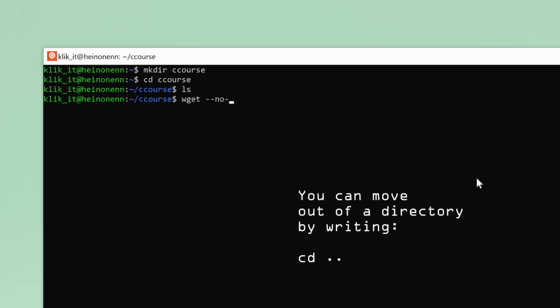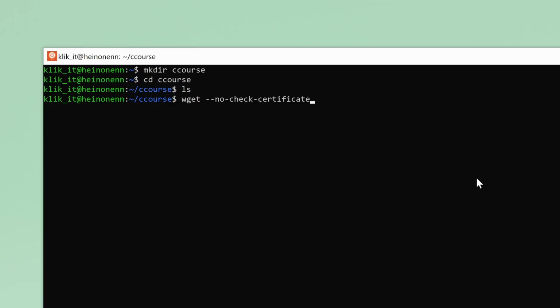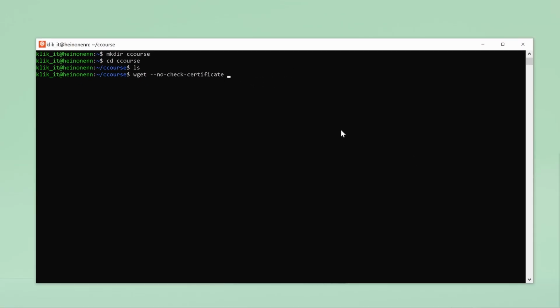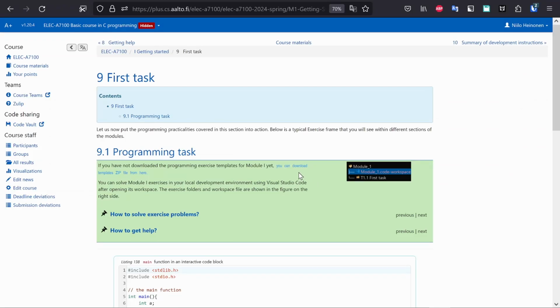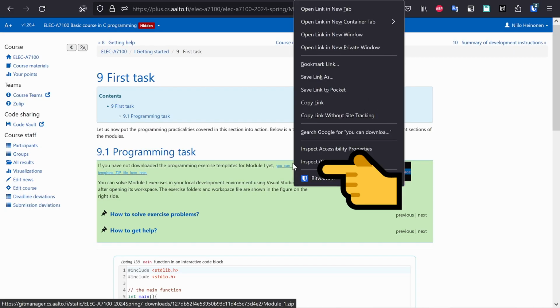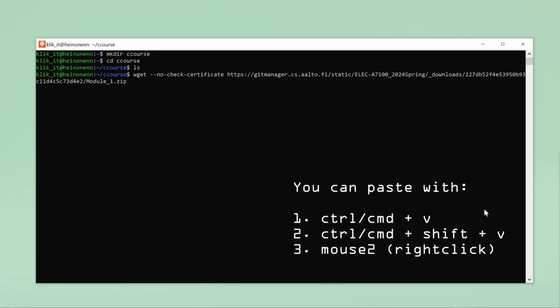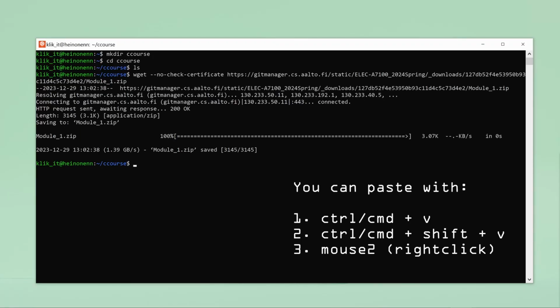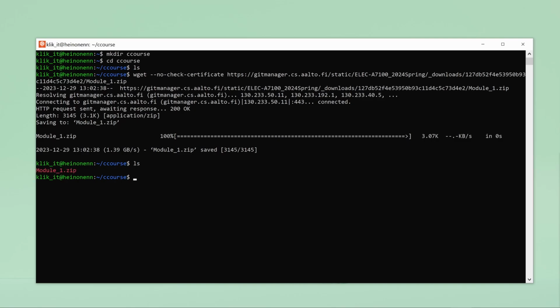So let's download our first module by writing wget --no-check-certificate and then opening A+. Each module has its own template, and links to them can be found before the exercises. So here we will just press copy link and paste it after our wget command. Once we hit enter, we can see that it downloaded, and we can check this by writing ls again. Great, now we see that we have a module1.zip file in our directory.